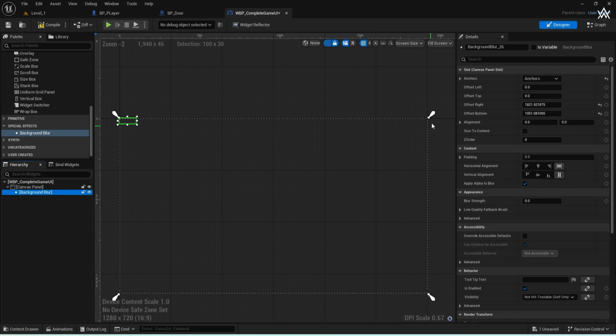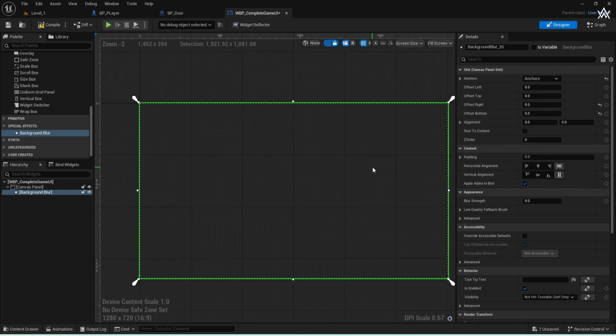And now that we anchor it to all of the corners, we can change the offset left, offset top, offset right and bottom to 0. So it will fill up everything. You can see now it's filling up everything. And now with that, we can change the blur strength. For example, I want to put it on 8. Now you can see it did blur the background.